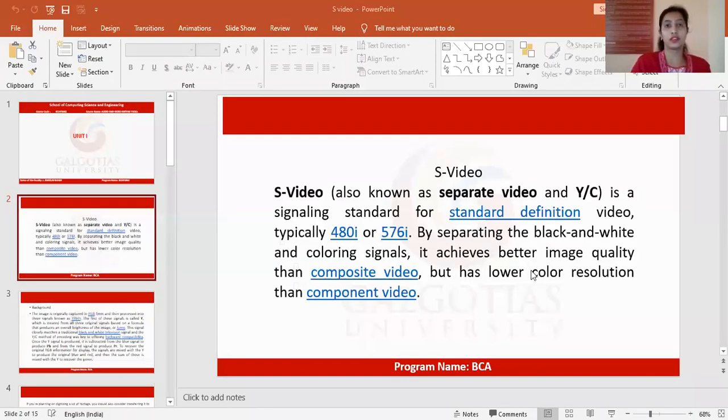Hello everyone. Today in this video, we are going to see what S-video is. As we all would have known, S-video is all about separate video, and it has the Y and C. So we will see that in detail. It is actually a signaling standard for standard definition video, typically used for two main purposes.